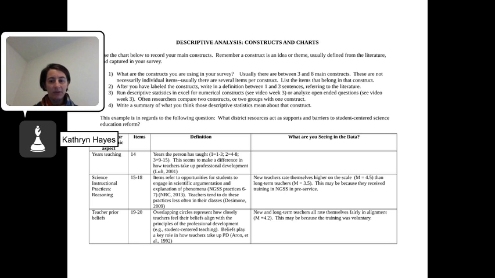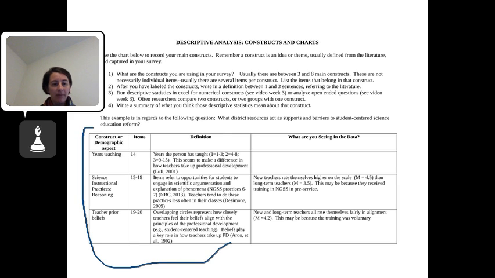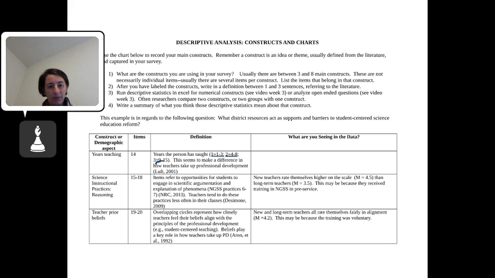So this is the graphic organizer you will end up filling out that is related to the last slide. And what we're talking about this week is essentially this stuff. This part we're going to get into next week. So you can see here, construct or demographic aspect. Years teaching would be a demographic aspect. And most of you have several of these demographic or descriptive parts. So you see my item number 14, and then I identify exactly what it means, years that the person has taught, and then because I had numbers, number 1, when it downloads the survey data, is 1 to 3 years, number 2 equals 4 to 8 years, number 3 equals 9 to 15 years.